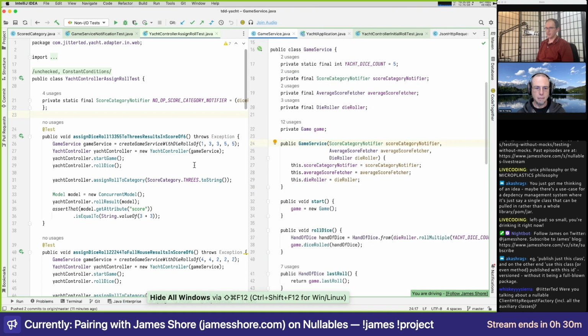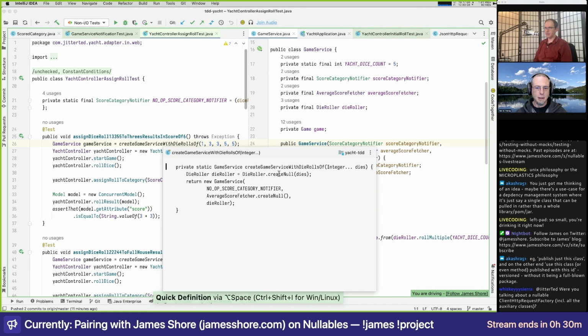Okay, so you've got a method, create game service with die rolls. So that is effectively what our game service.create null should be. And in fact, because it basically does a create null on the die roller, passes in a no-op for the notifier, does a create null on the... we're almost there. Yeah. Well, and that's because we did gradually refactor it. So do you have anything else that uses the game service in any other way?